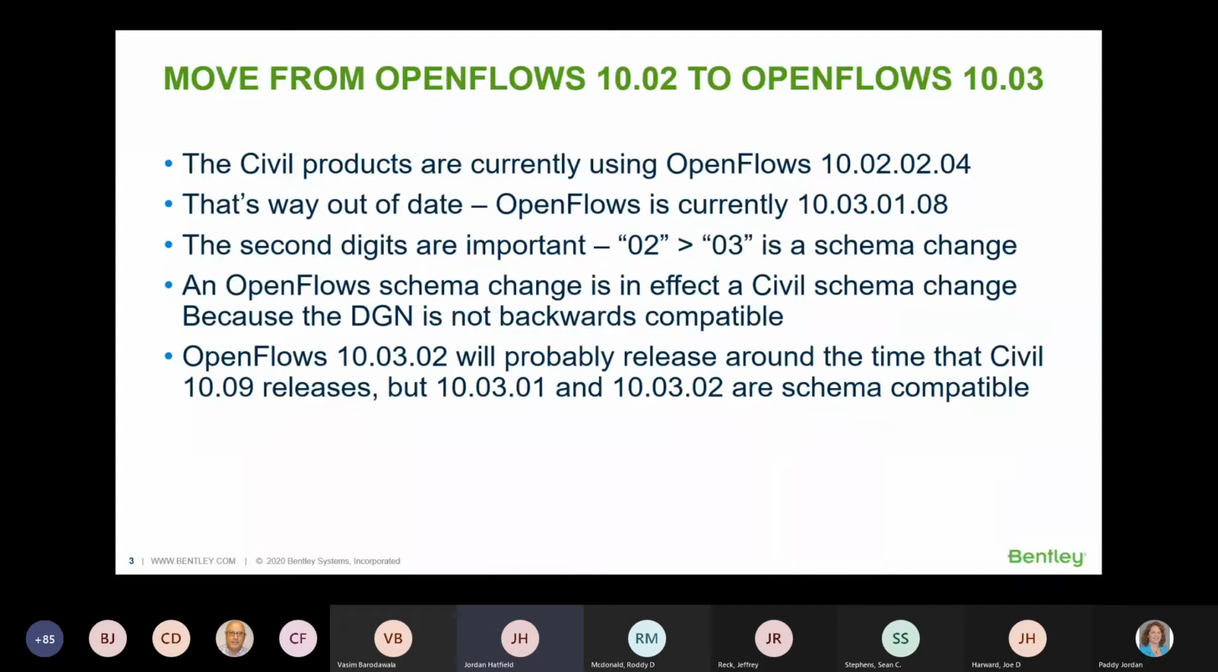The civil products in 10.8 were way out of date in terms of OpenFlows versions. In 10.8, they were using 10.02, and the current version of OpenFlows was 10.03. So that second set of digits is really what's important there. Going from 2 to 3, that's a full schema change.